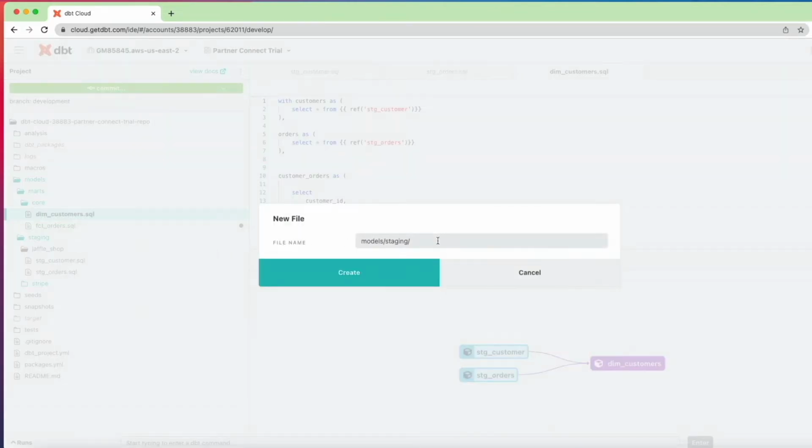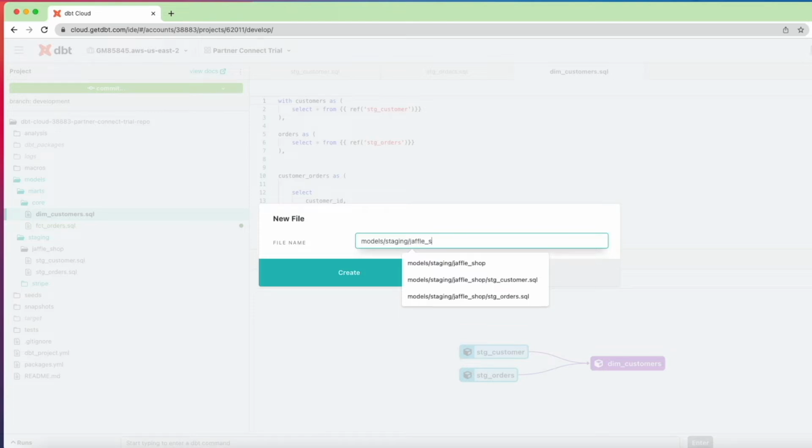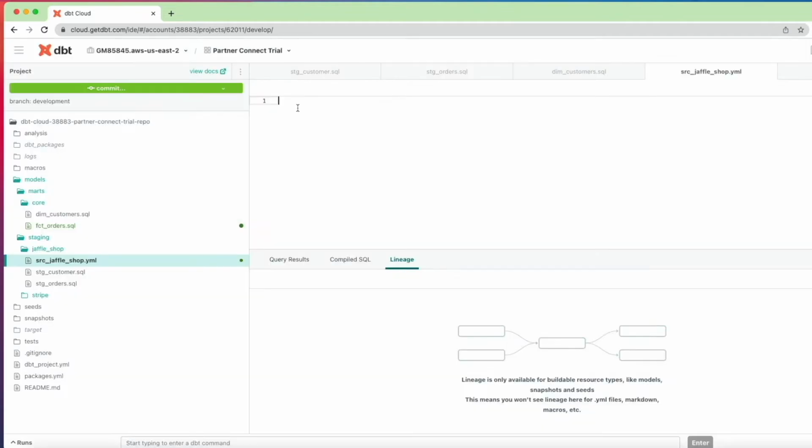And we're going to call this jaffleshop source underscore jaffleshop.yaml. And this is what's going to contain our configuration information for our sources within this project. So in the YAML file, I'm going to give it a version. I'm going to call it version 2. I'm then going to start specifying my sources.